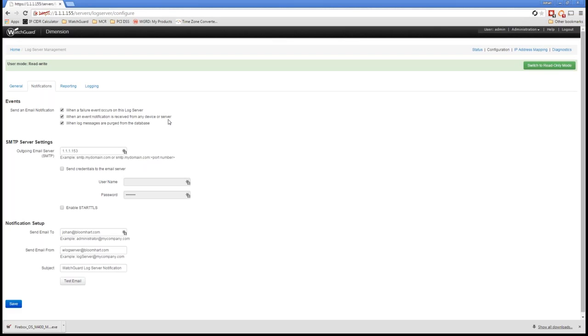For instance, if you have a user that gets an APT object, you want to be notified immediately if there's an email that goes through where someone tried to send or download an APT object. You want to be notified. So this is just part of that smart administration of setting up your email alerts. And then when log messages are purged from the database, we can also get an email notification. For instance, as I just showed you, purge those entries from there.